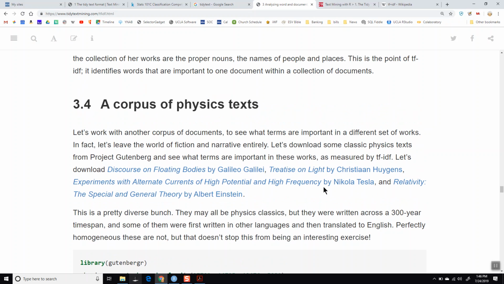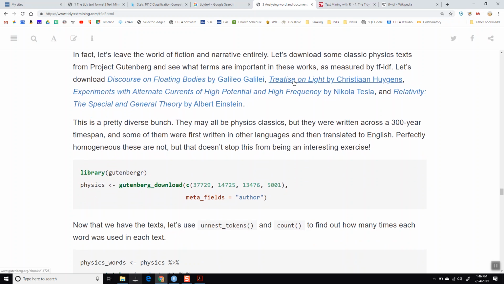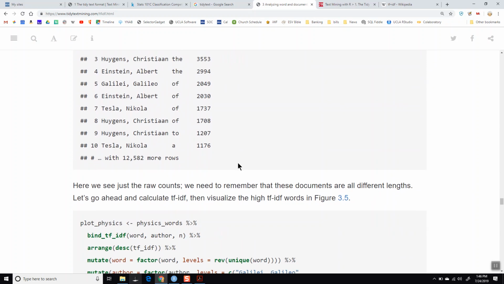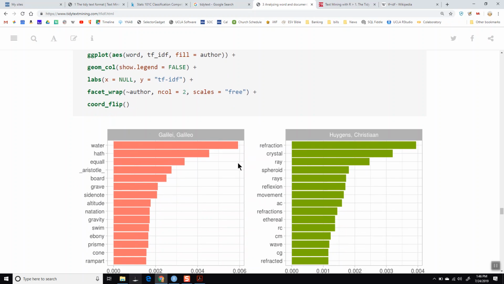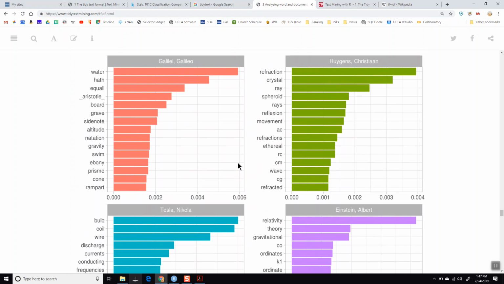But yeah, so here they do something similar on a bunch of physics textbooks. So a discourse on floating bodies by Galileo Galilei. So he's doing astronomy stuff. A treatise on light by Christian Huygens, experiments with alternate current by Nikola Tesla, and relativity, special and general theory by Albert Einstein. And so we can do a TF-IDF for each of these authors.